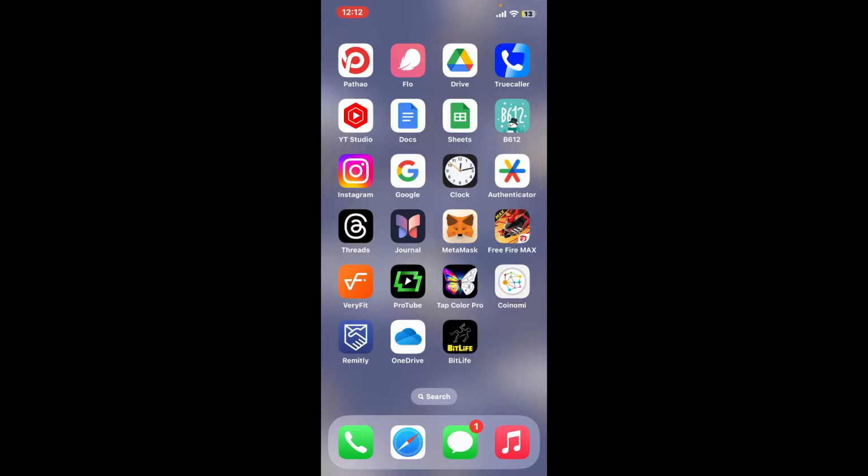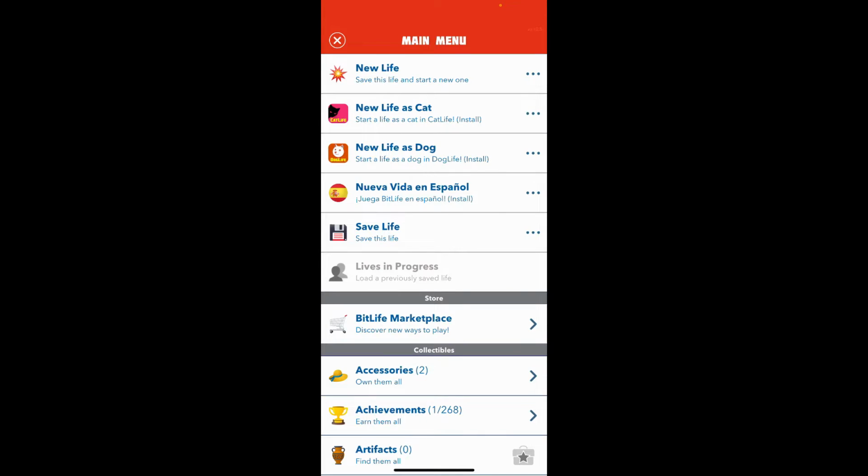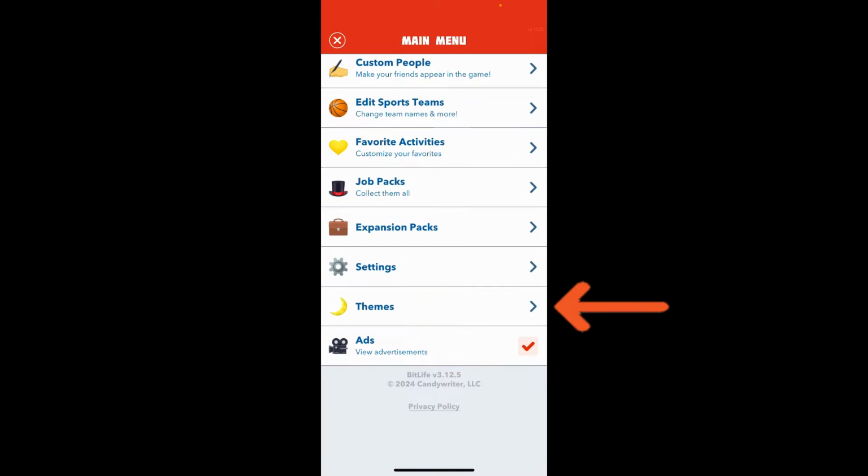First of all, tap open the BitLife application from your device. Once you're inside the main homepage, tap on the menu button at the top left-hand corner. From the main menu page, scroll down and tap on Themes.